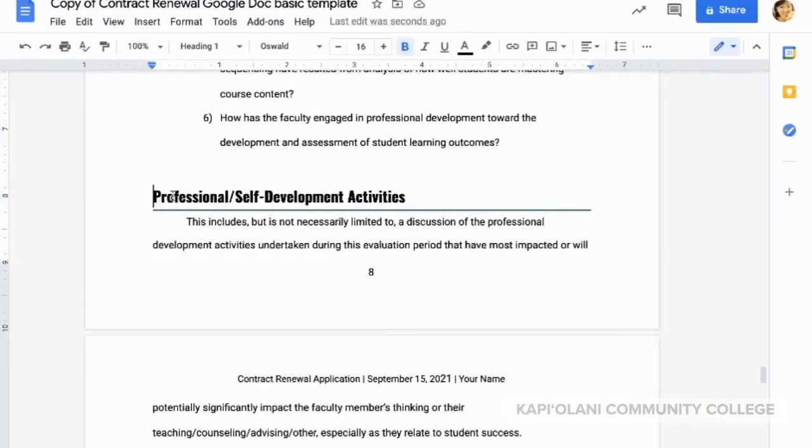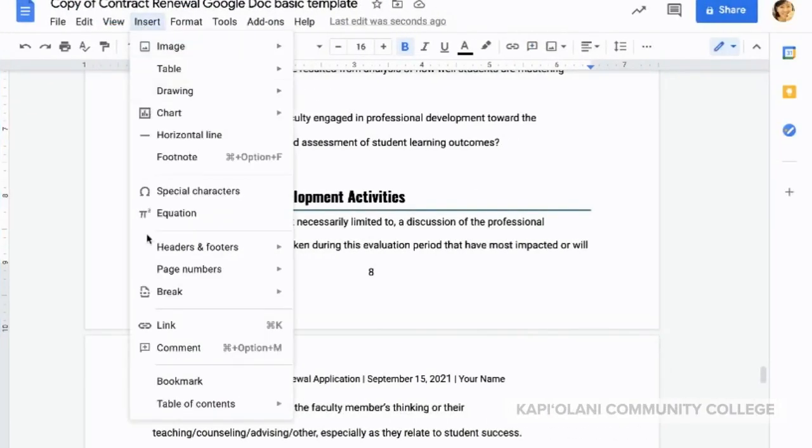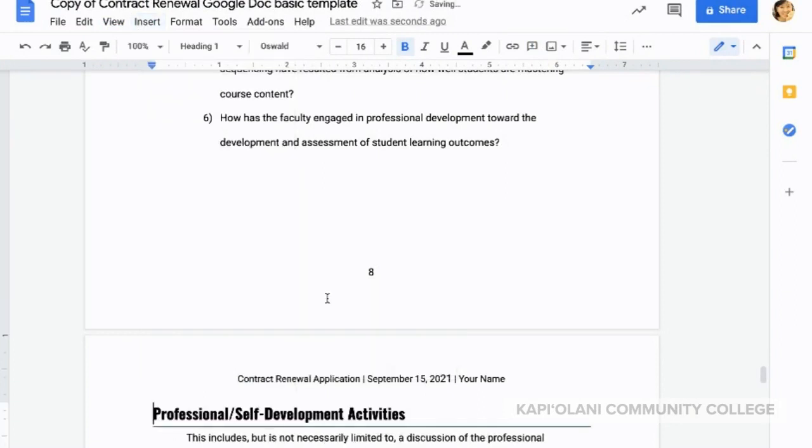If you need to start a new page, Insert, Break, and Page Break instead of pressing return until finding a new page. Or you can press the keyboard shortcut of Control Return or Command Return.